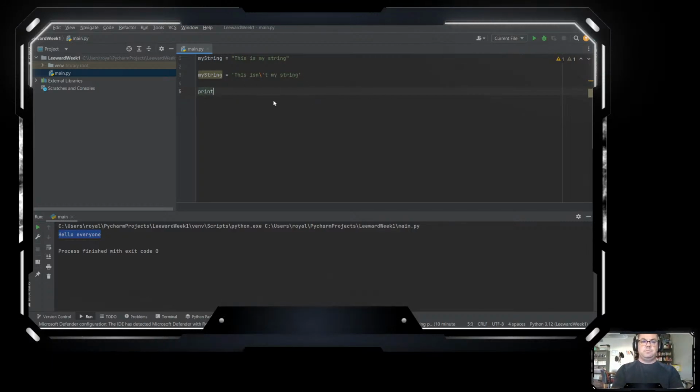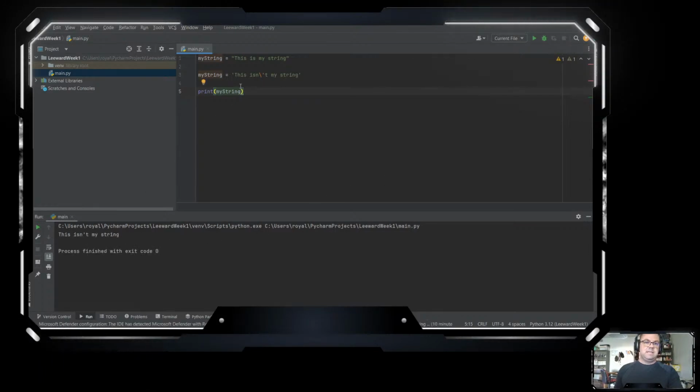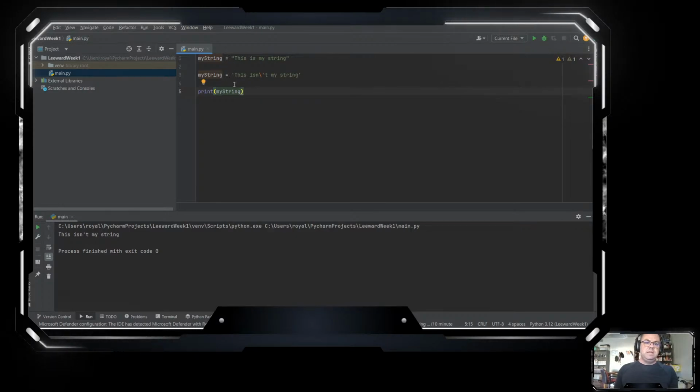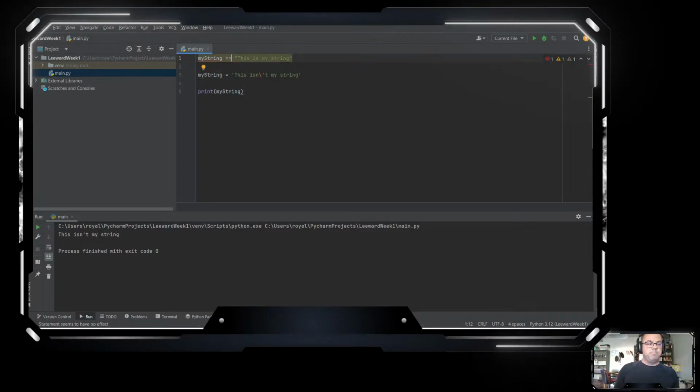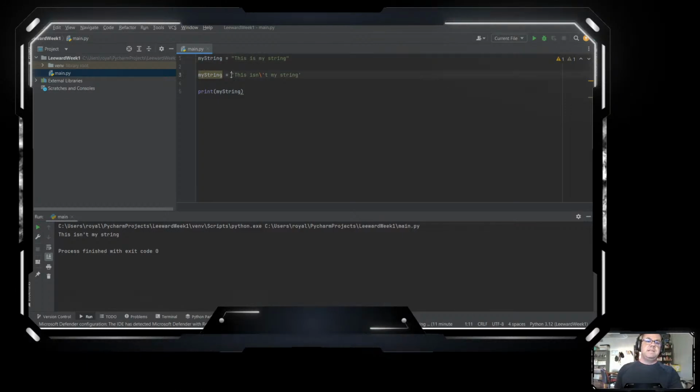Now that we have this isn't my string stored inside a variable called myString, we can actually print that out. Print myString. When we print it out, you see the first time we wrote it, it put this is my string inside the variable myString. So a single equal sign is called an assignment operator. If you have a double equal sign, that is called a comparison. But then we overwrote it with the second one here, so when it did the print, it said this isn't my string.